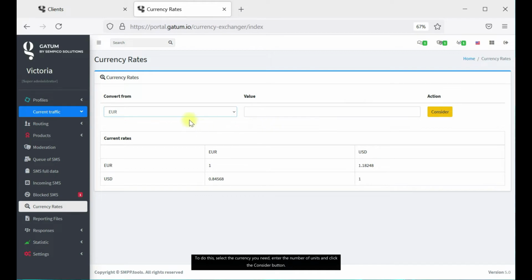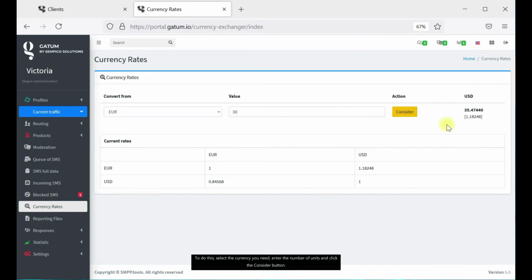To do this, select the currency you need, enter the number of units, and click on the Consider button. On the right, in the same line, the ratio of the specified amount of currency to all others will appear.